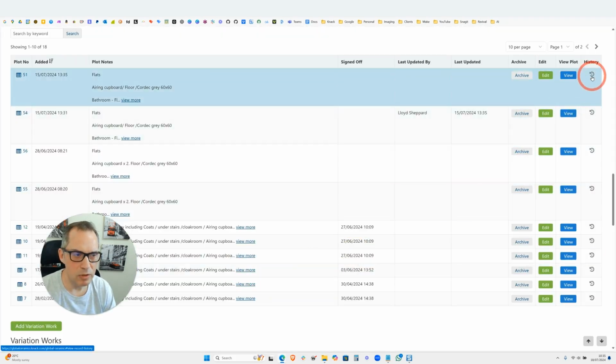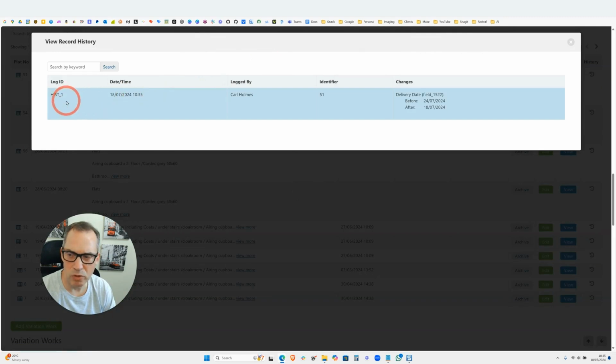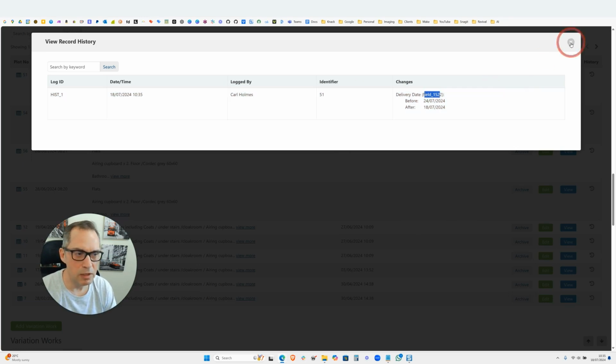If I then go into the history, we'll get a pop-up here which will show you the log ID, so this is a sequential number, when it happened, who did it, the identifier is the plot number, and then the delivery date, so the before and the after. The field ID is the field inside the builder, which obviously isn't really relevant to you guys, but useful to me. Let's make another one.